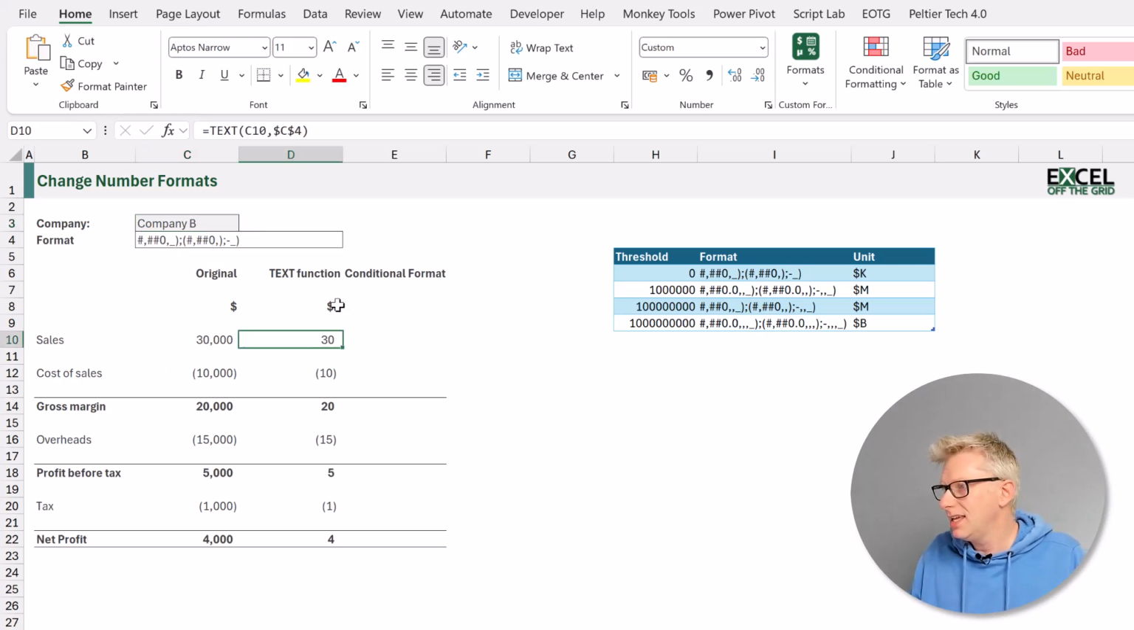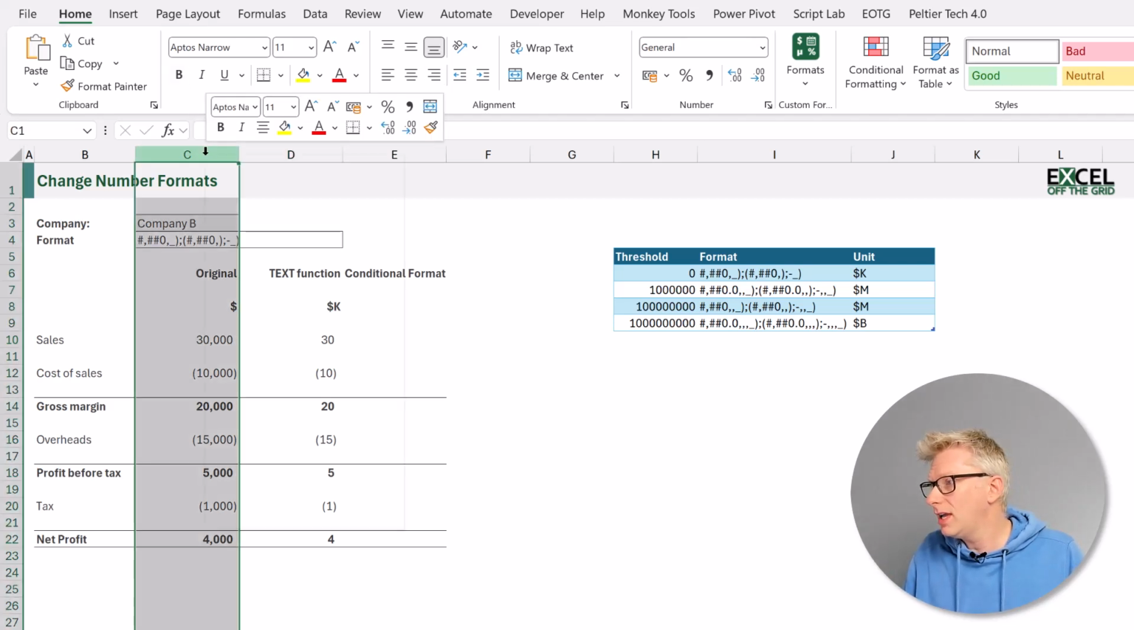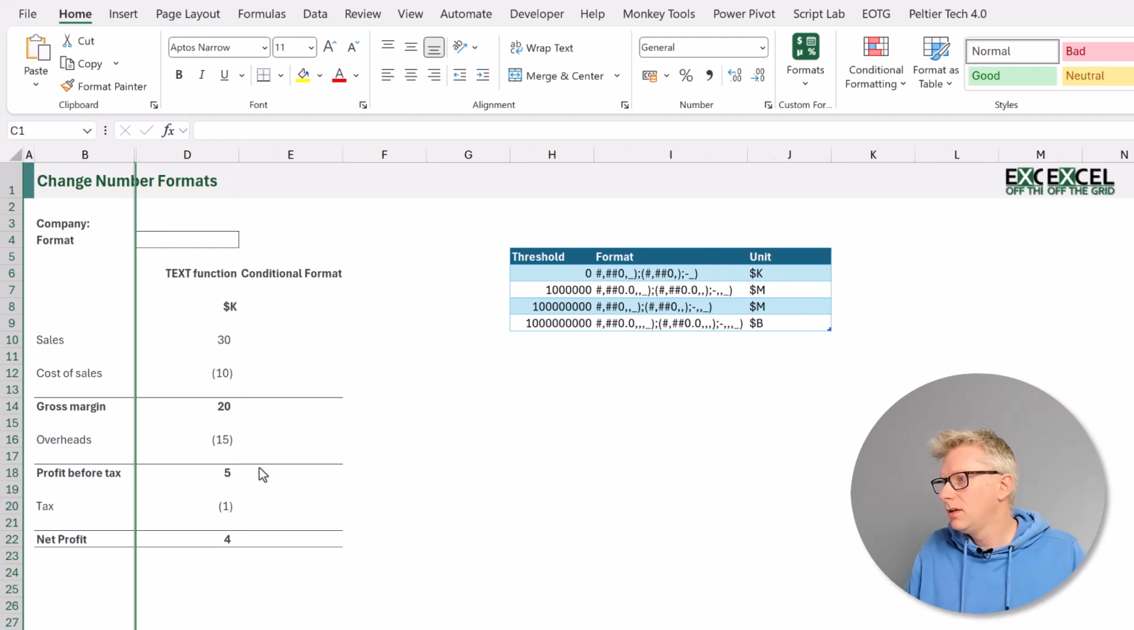So now when we switch between company A and company B, you can see for company B it now says it's 30,000. So that format is working. It gives us a different format depending on whether it's company A or company B. Now you might think this is no use because we now have a column with the original values. Well, we either calculate those values somewhere else and bring them into our text function, or we can always hide our column and now all we see is the numbers that we need.